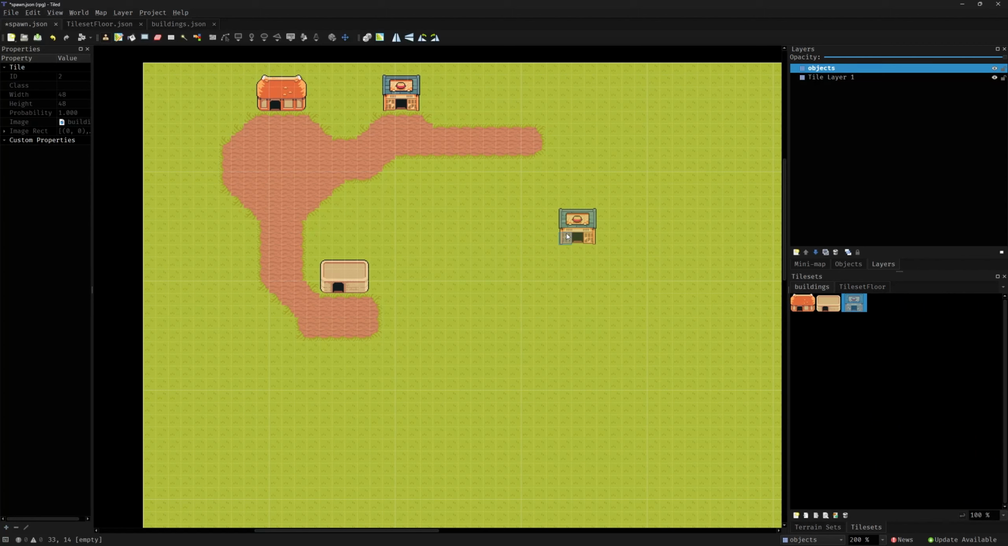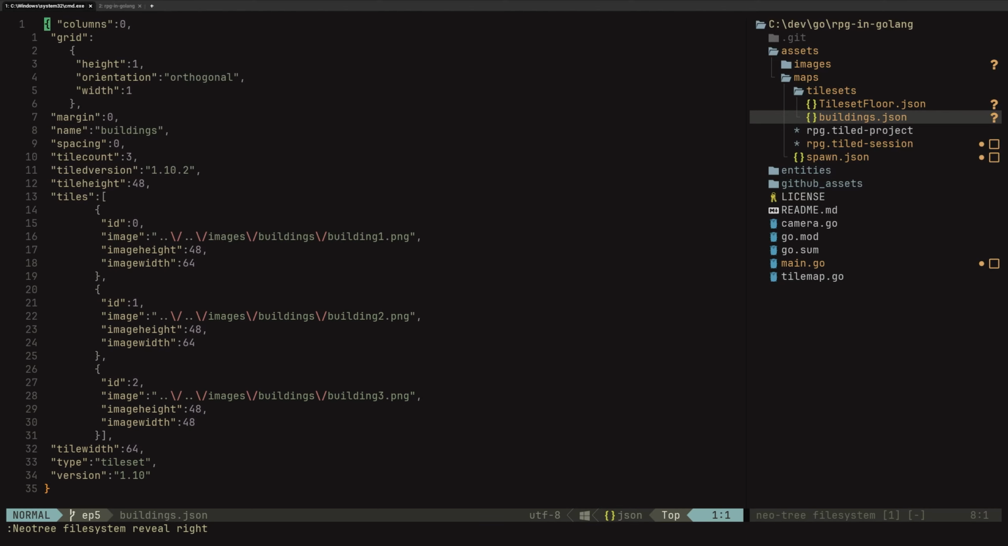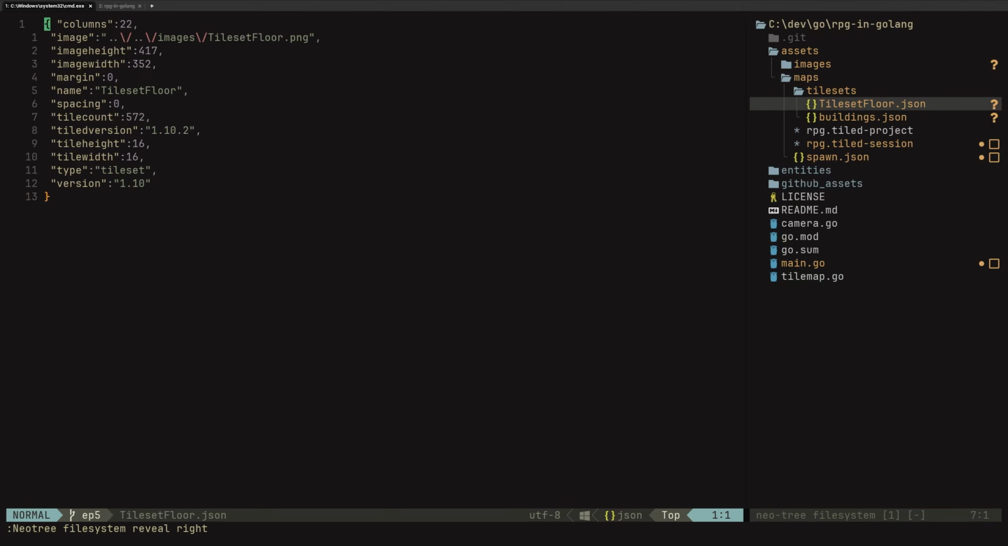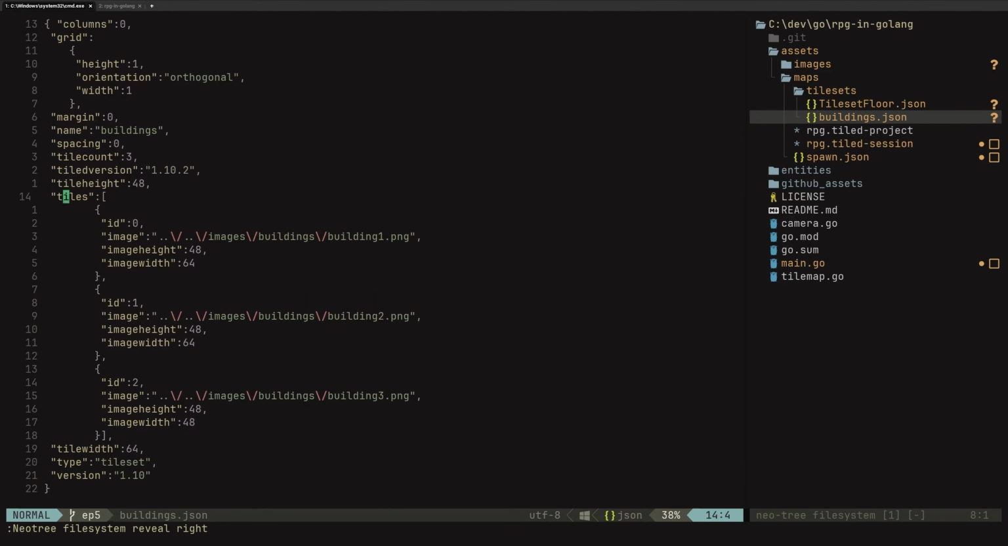Now let's go ahead and make sure to save this, and now we can go into our code and explore what we just did. Inside of the buildings.json file, you can see that this is the data that Tiled is reading to decipher what a tile set is. And it's a little bit different for this than our tile set floor. If we go to our tile set floor, there's a lot less stuff because it's a regular tile set that is just one image.